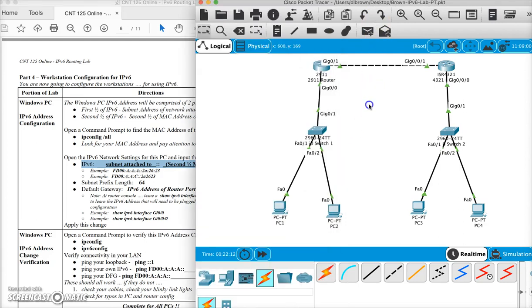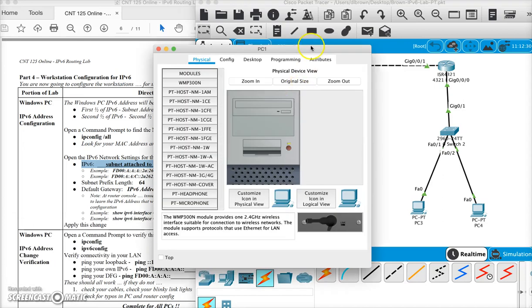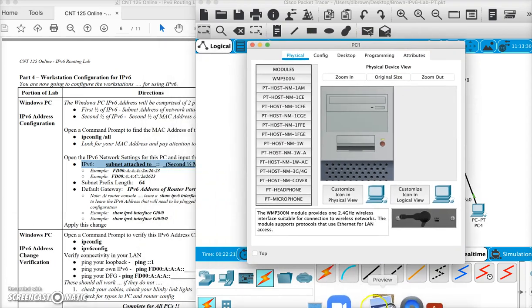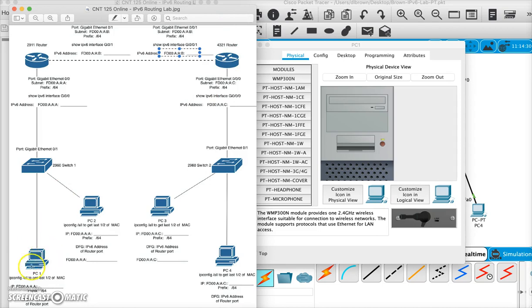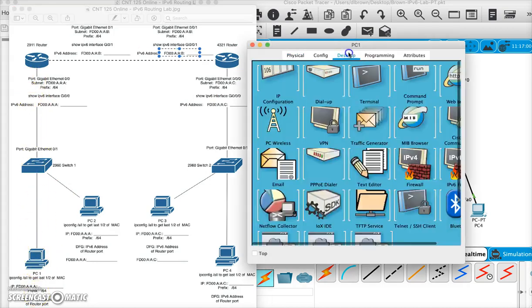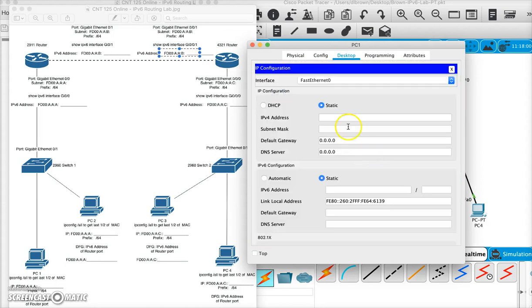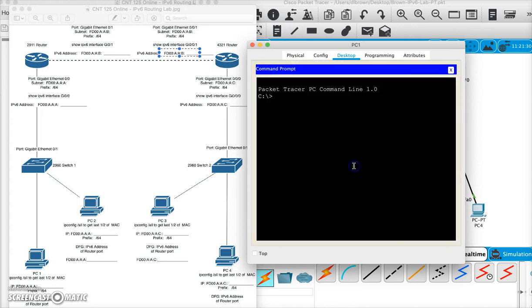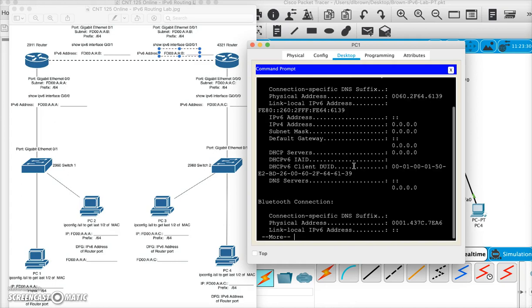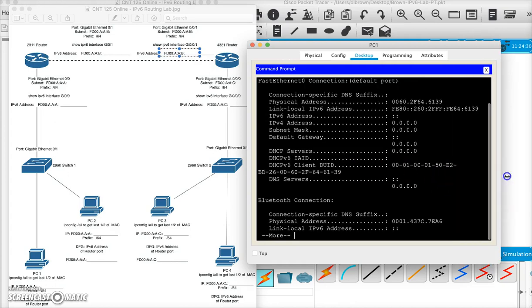So let's do the first one kind of slowly, and then we should be able to move on from there. For this guy right here, PC1, I'll open him up, and I'm going to get my map handy. He is over here, on this network talking to this router. So we're going to go to the desktop, we're going to go to ipconfig, and we need to plug in not the IP4, but the IP6 address. But to do this, I need the MAC. So I'm going to go to the command prompt, ipconfig /all, and I'm going to get the MAC address.